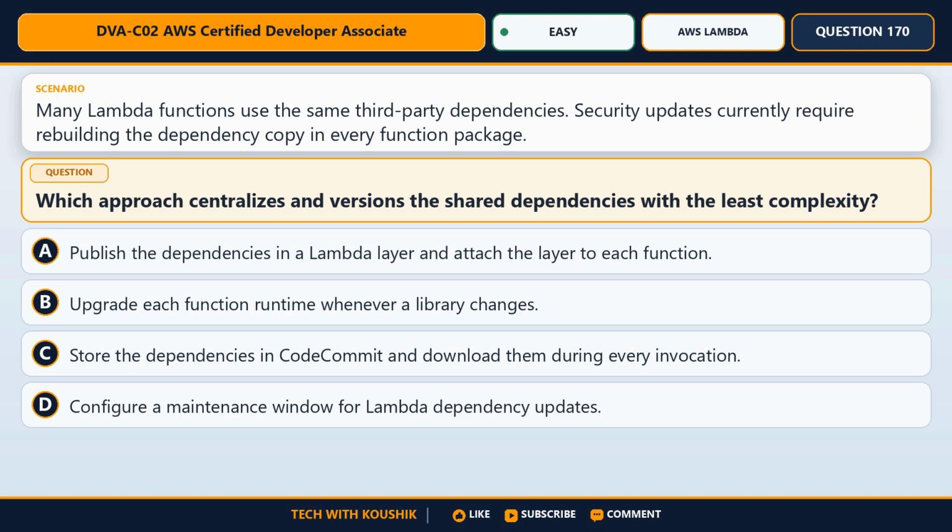Option A. Publish the dependencies in a Lambda layer and attach the layer to each function. Option B. Upgrade each function runtime whenever a library changes. Option C. Store the dependencies in CodeCommit and download them during every invocation. Option D. Configure a maintenance window for Lambda dependency updates.